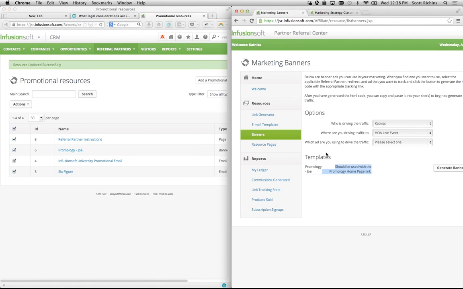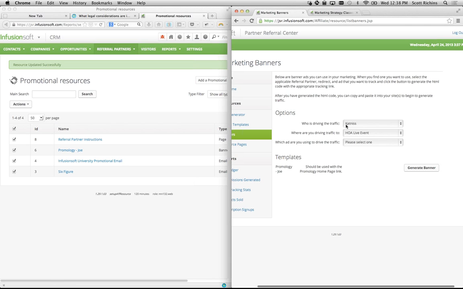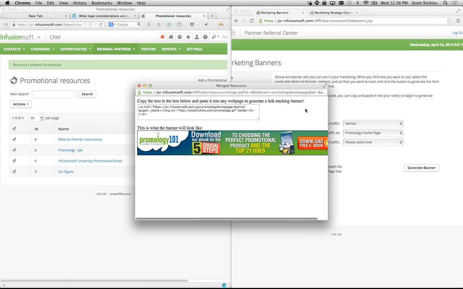Now, what does that look like for your referral partners? Your referral partners will come in and they can, again, say who's driving the traffic. Well, it's Katniss here, and we're going to send them to the Promology homepage. Which ad are you using to drive the traffic? Well, we're not talking about ads right now, but you could specify ads. The last option here is generate the banner, and here's what it does.